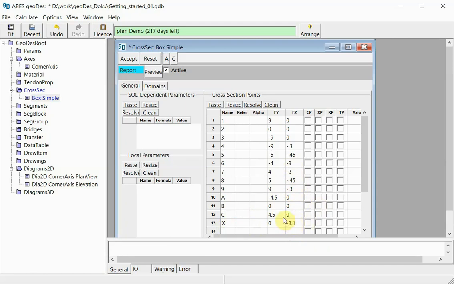Now, I mentioned that these 3 points A, B and C are control points, and we still need to communicate that to the software. We have these tick boxes here and the CP, which stands for control point, as the header of this column. So if I tick CP for A, B and C, that indicates to the program that these 3 points will serve as control points. And the same for the connection point. XP stands for connection point. I tick the connection point here.